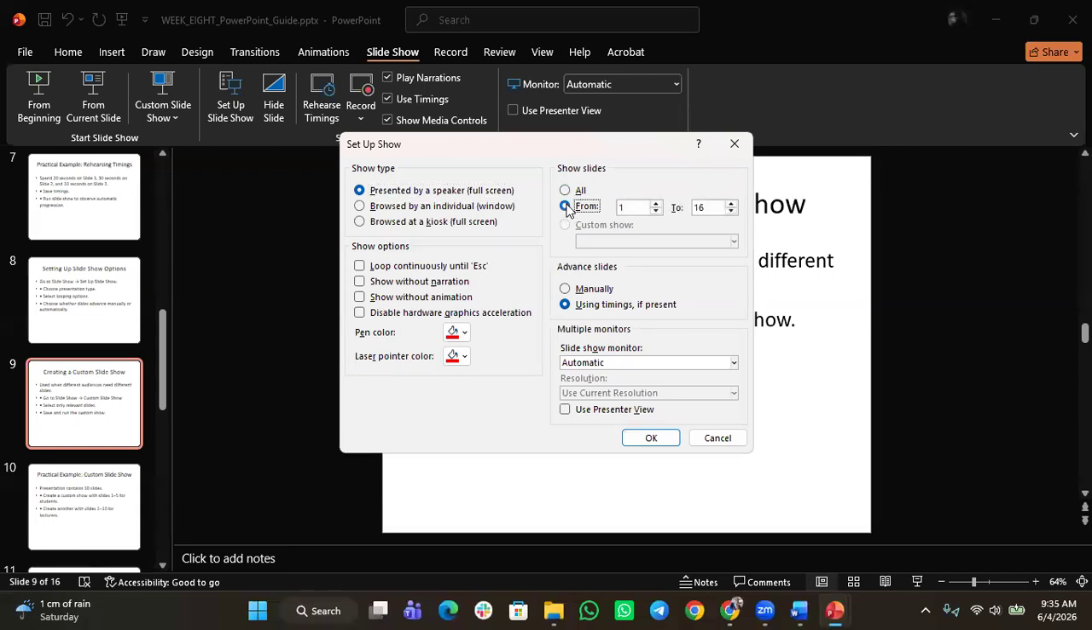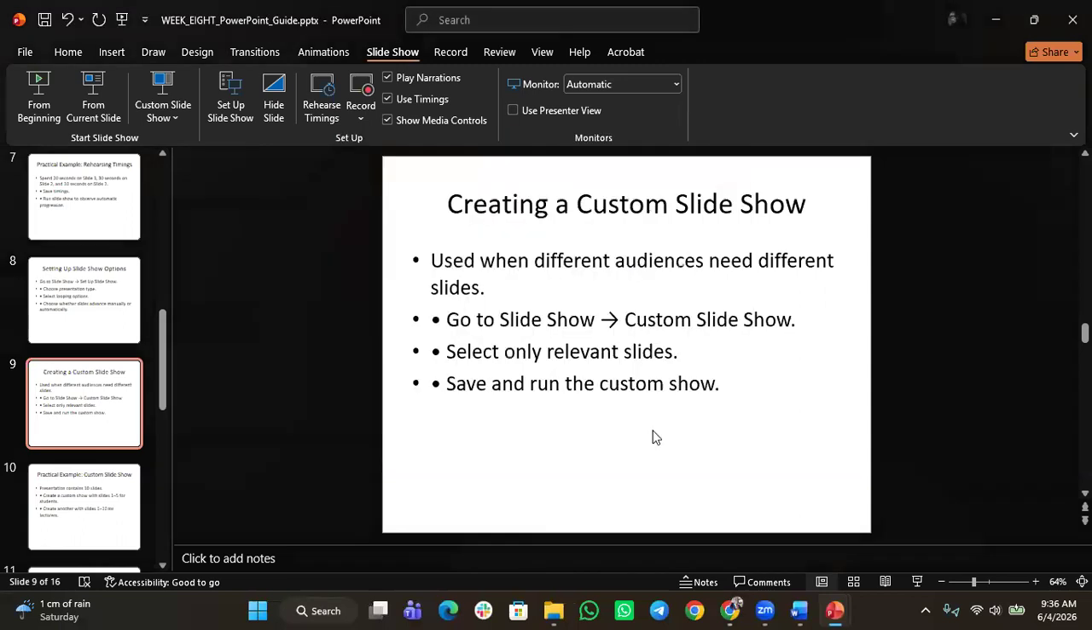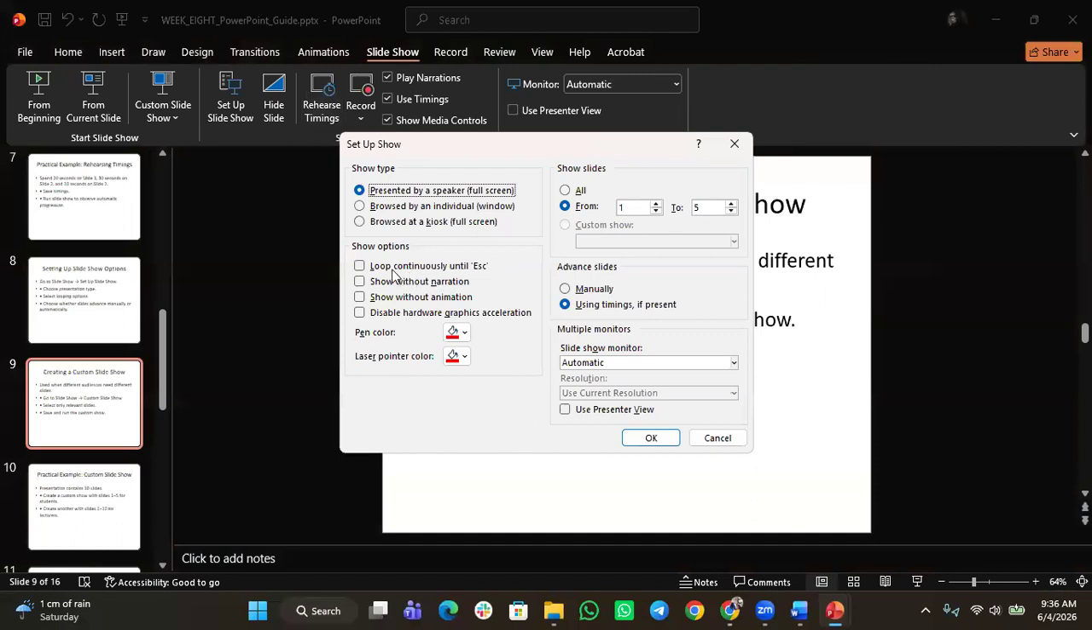But if you only want to display, okay, what do you want? I only want it to display from slide 1 to 5. And I say, okay. Now, I've pressed okay. Let me also do something. Let me say loop continuously until Escape. Okay, let me click that. And I have chosen from 1 to 5 only.